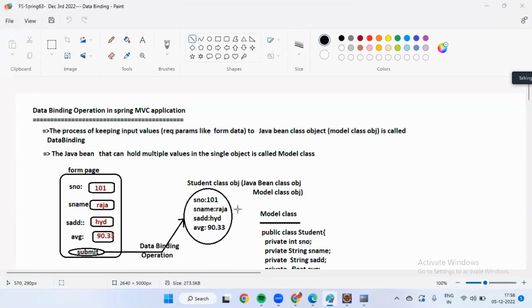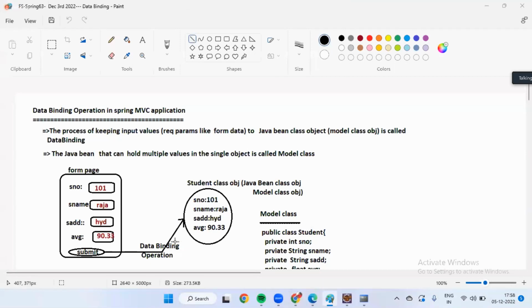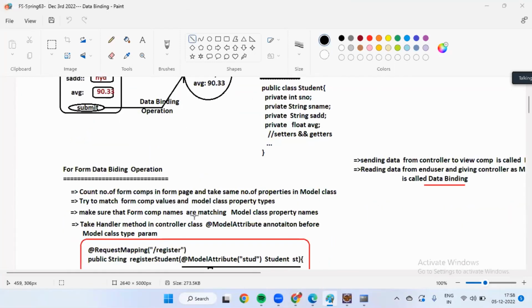The process of storing form data or input values in a model class object, a Java Bean class object, is called data binding, right? Tell me, if I want to do data binding in two-way mode, what should I do? I should use the Spring supplied JSP tag library tags, right?